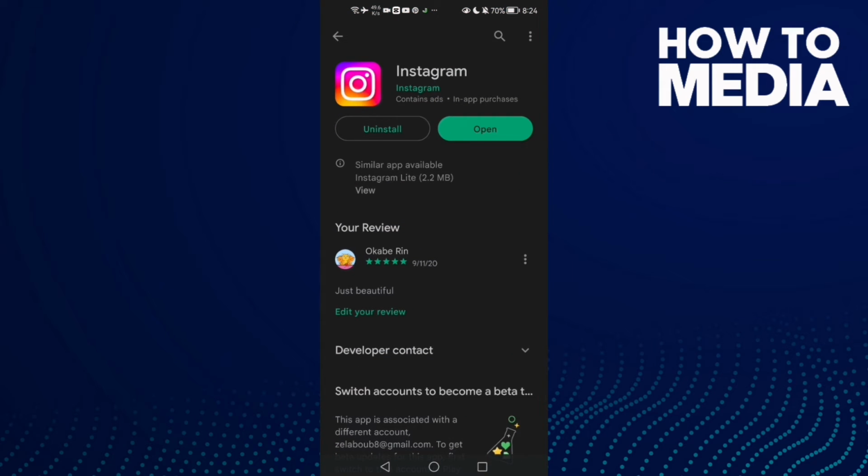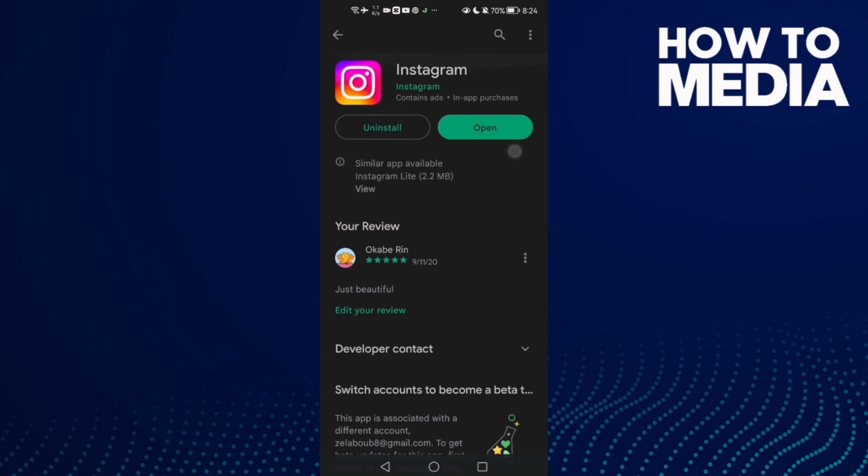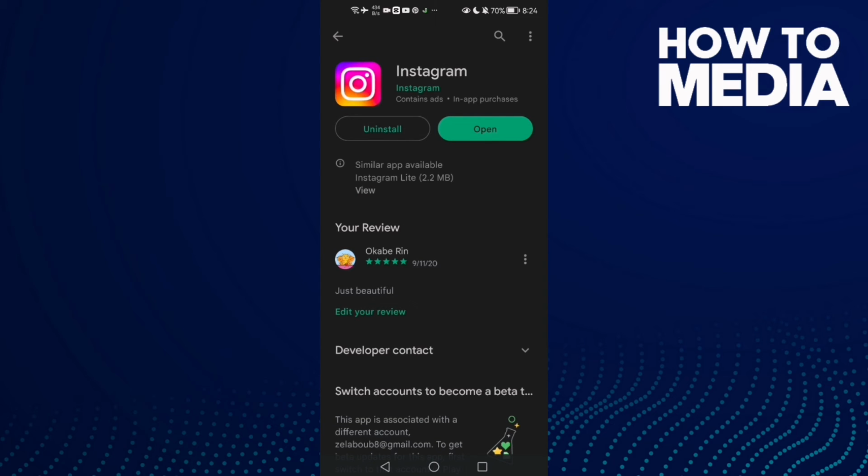Go to Play Store or App Store and make sure your Instagram is updated. Maybe you'll find here update, then click on it and your problem must be fixed.